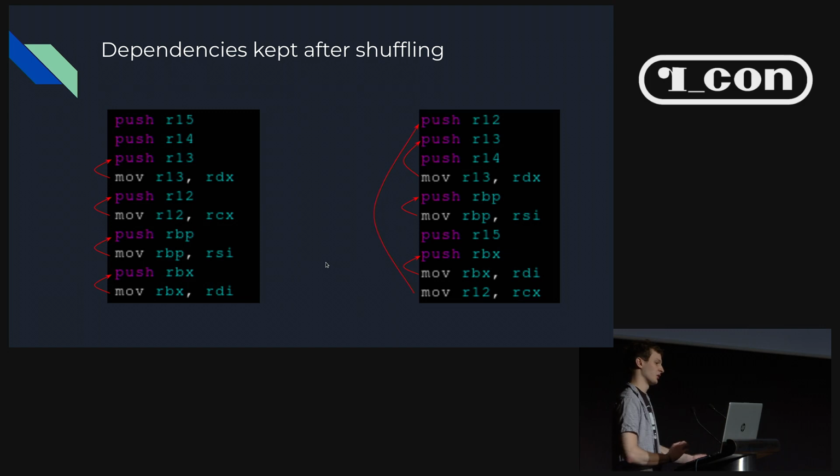But the main thing is we keep these dependencies met even after we shuffle. Even though the order in which we push is completely different, the move for R13 still comes after push R13, and R12 still comes after push R12, even though it's way far away. It just means that we won't accidentally overwrite R12, or whatever register we're trying to move it into.